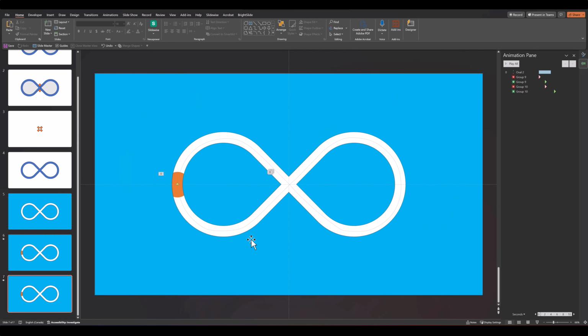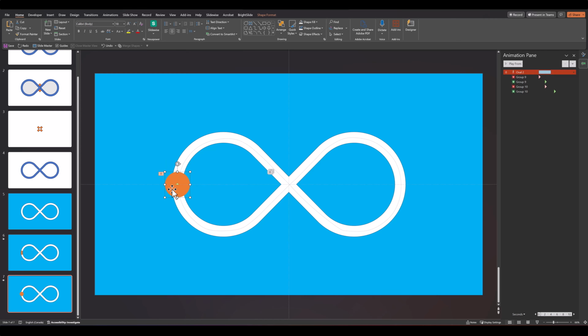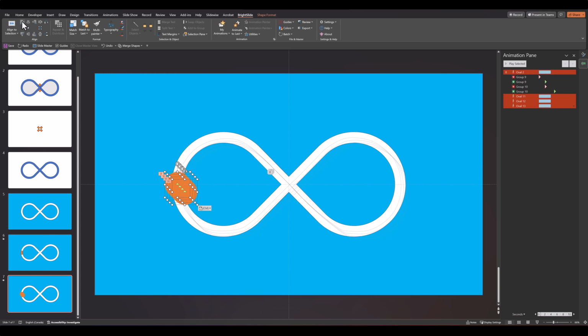The final thing we want to do is make this sliding shape longer. Right now it seems really short. So let's bring this circle back to the front. Let's duplicate it about 4 times. Let's make sure all the circles are selected, and let's align them to the left and the top so they match the original circle's position exactly.